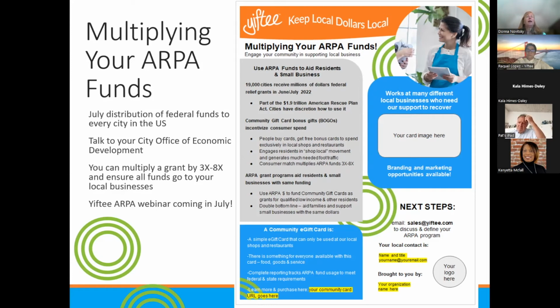So we can take a grant from ARPA funds that you would get from your city, probably the Office of Economic Development. That's who you would talk to about this. And anywhere from $10,000 to hundreds of $1,000s. The largest ARPA grant program that we've done was $500,000. So think big, you guys. And what we can do is put that ARPA fund in your community card program as a bonus pool. And you define the rules of a buy one, get one program.